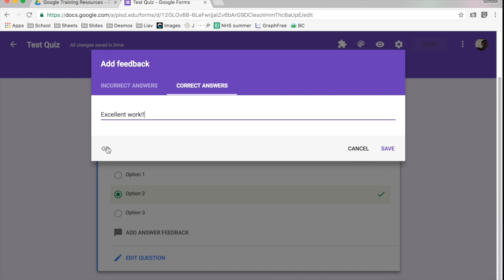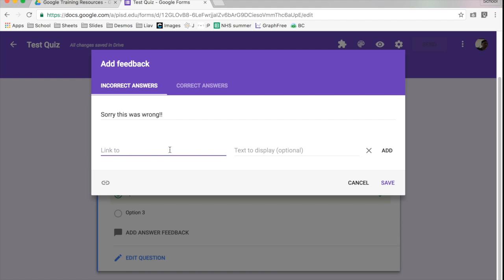You can also provide links to things. So let's say you have some incorrect answers and you want to provide a link to a video or a resource page that will help them understand what happened. You can copy and paste the URL in here. And you can also have it show a particular display text, like this is the resource page, or watch this video and then review. Then you can add that specific feedback.